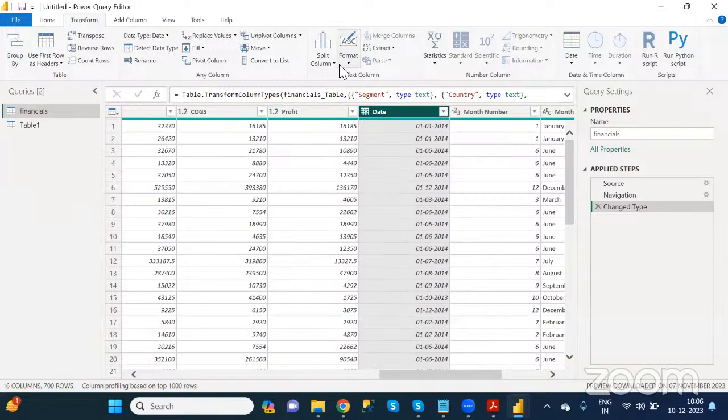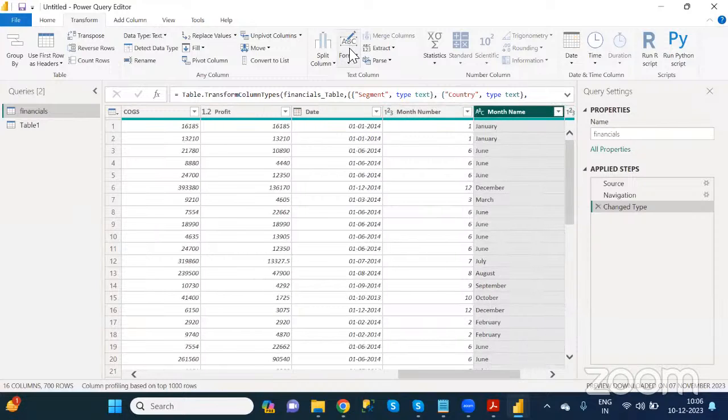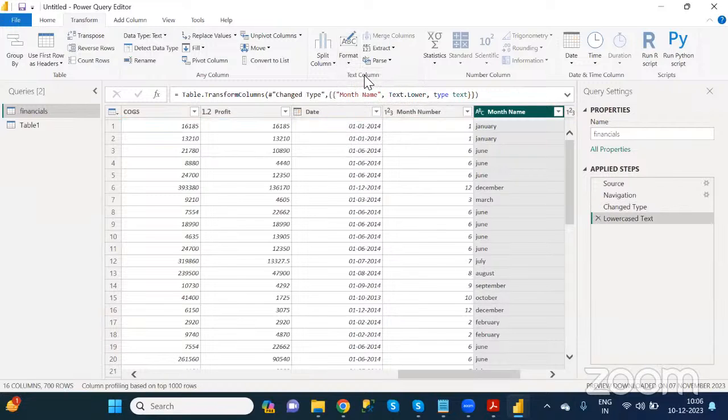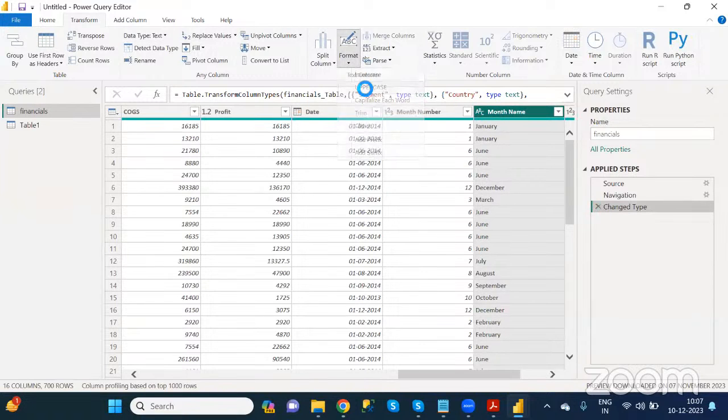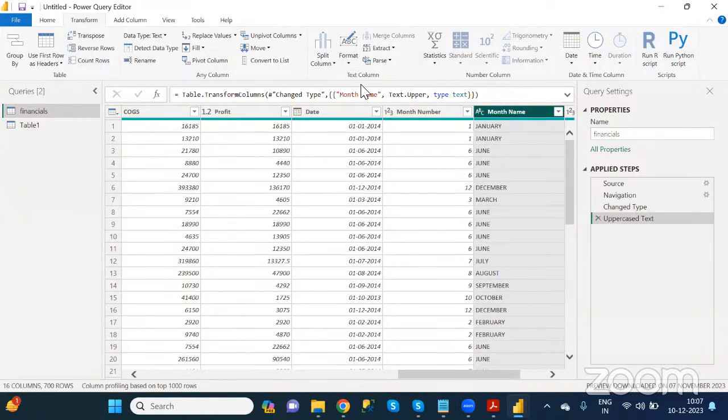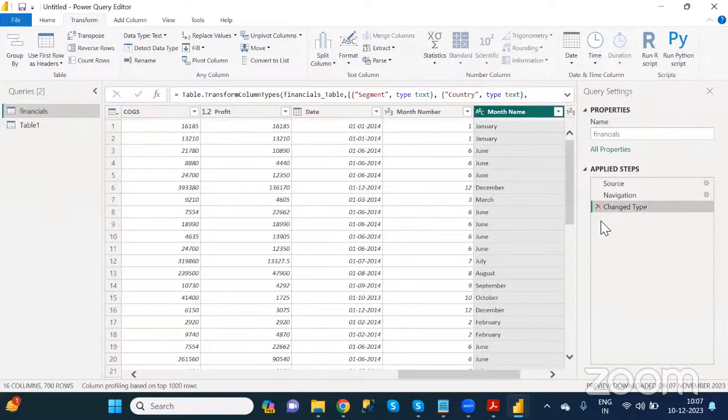Like that, if you want to change the format to lowercase letters, okay, actually there is a month name column. In the month name column, I want to convert each and every character into small letters, then you see here, lowercase, like this. If you want to convert into uppercase, then see here, uppercase like this. That means each and every character. For that, you no need to write anything. Just simply click on that option, and whatever you require, it will be converted into that format.